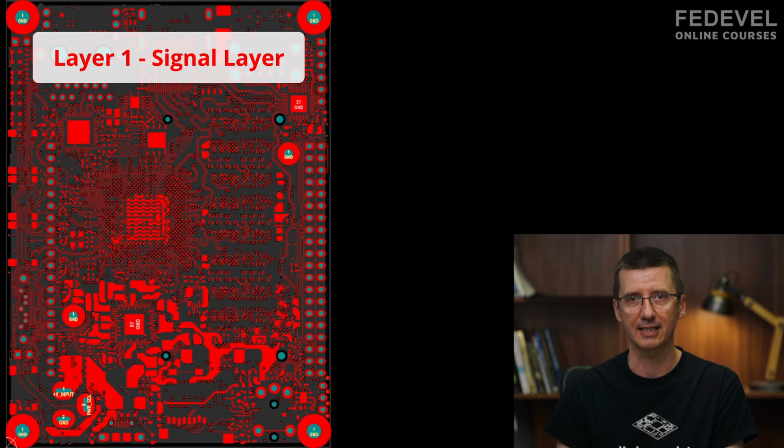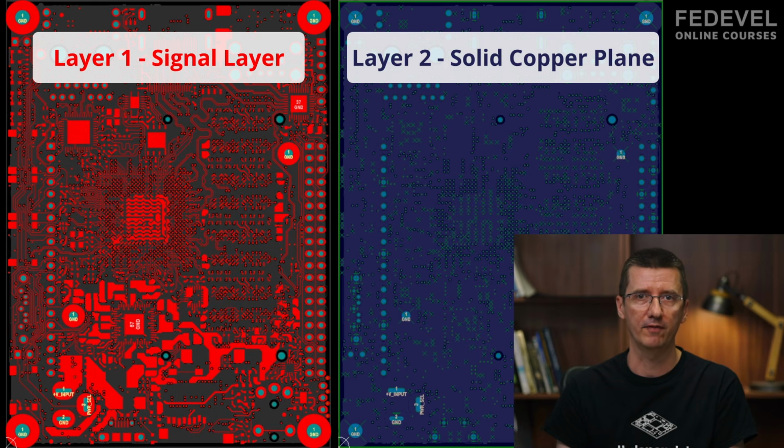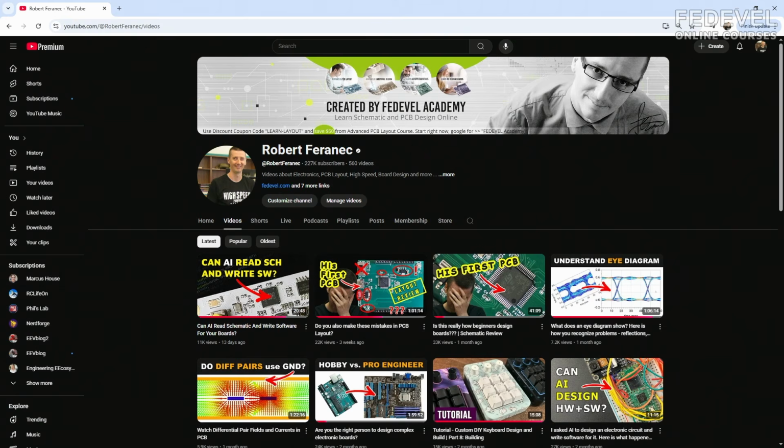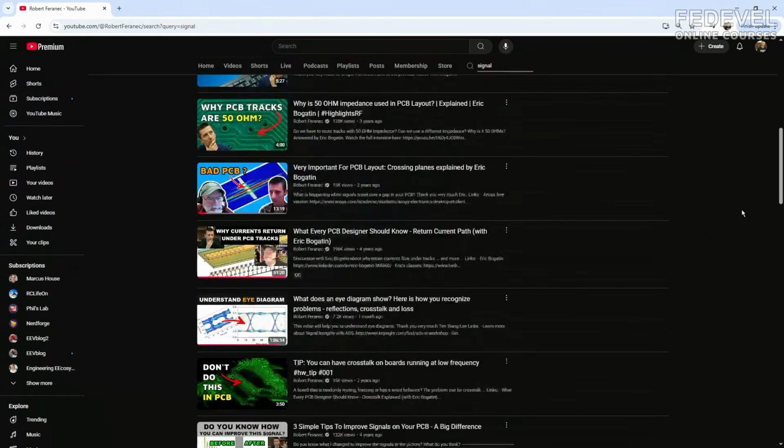Now, this is very important. These calculations are only correct if the layer next to your signal is a solid copper plane. That means no tracks on the layer, just full of copper. We call this a reference plane. So when you design your PCB, make sure you have some layers just for this, solid planes only. If you are not sure where to connect them, then connect them to ground. If you want to understand more about reference planes and how signals move through a PCB, I made other videos on this topic. Feel free to check them out.